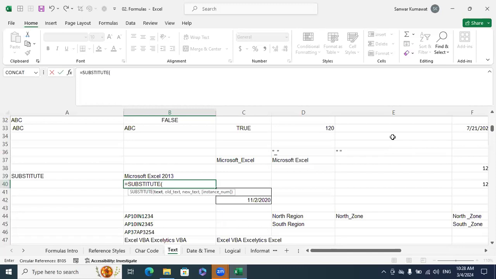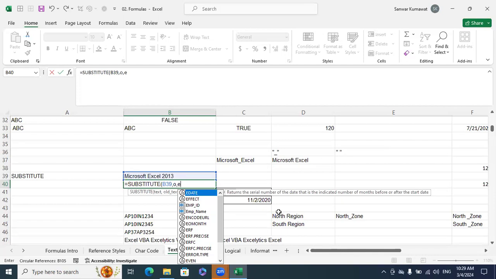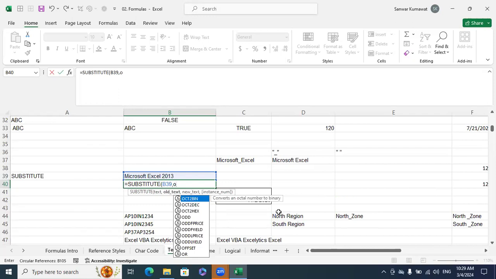So always ask yourself these three questions whenever you're writing the formula. Text. What is text? Text is this, Microsoft Excel. After text, put a comma. What is old text? I want to replace O with E. O, I will replace O, comma. What is new text? E. Is it okay to write like this, O and E? No, sir. Double quotes are used. Exactly, because O is text, it has to be in double quotes. New text is what? E, in double quotes.